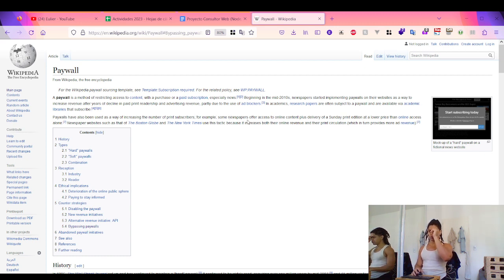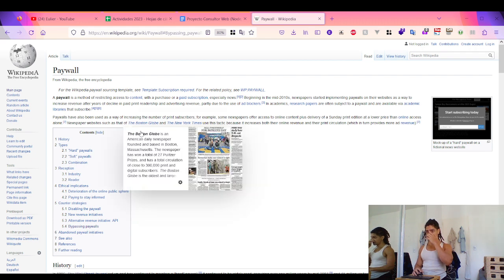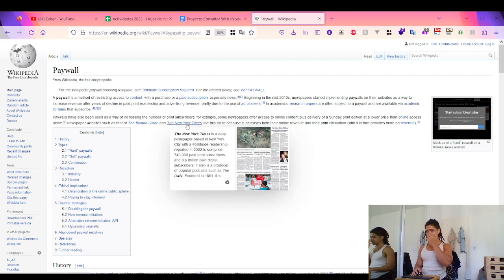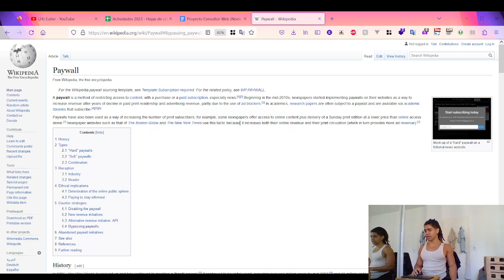For example, some newspapers offer access to online content plus delivery of a Sunday print edition at a lower price than online access alone. Newspaper websites such as the Boston Globe and the New York Times use this tactic because it increased both their online revenue and their print circulation, which in turn provides more ad revenue.